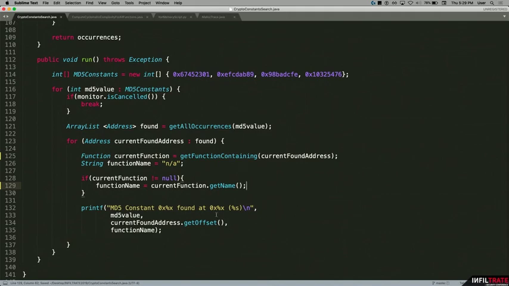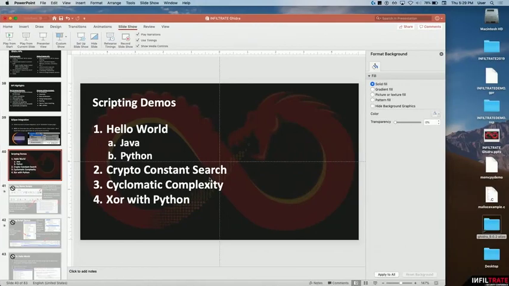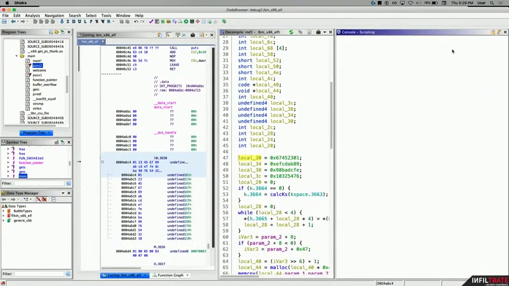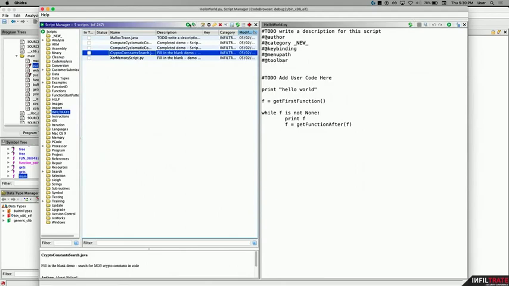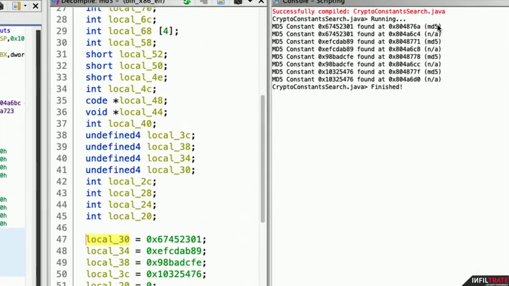You'll see here now I've used the get function containing API to retrieve the function containing that particular address, and then with the function object .getName in order to retrieve its name. Saving this and going back over to Ghidra. Let's clear the console window and run the script again. Now we have filled in that data, and for the uses of these MD5 constants in a function, we actually print out the function name in parentheses, as well as the addresses.